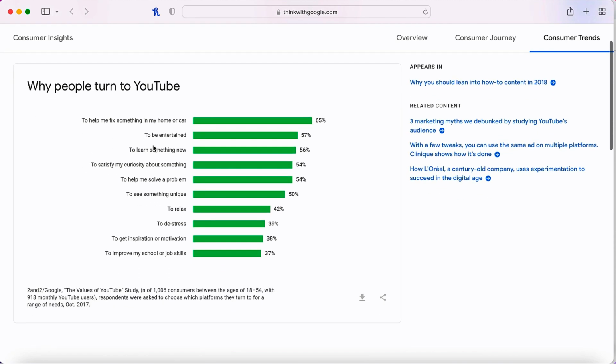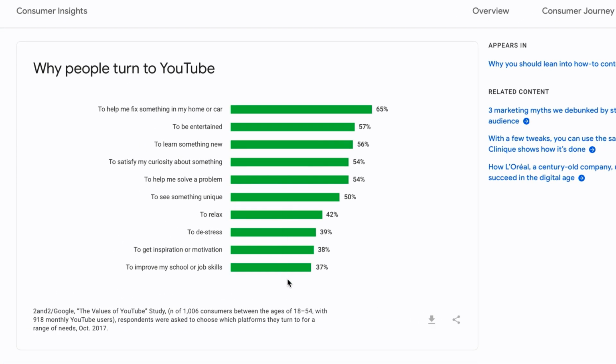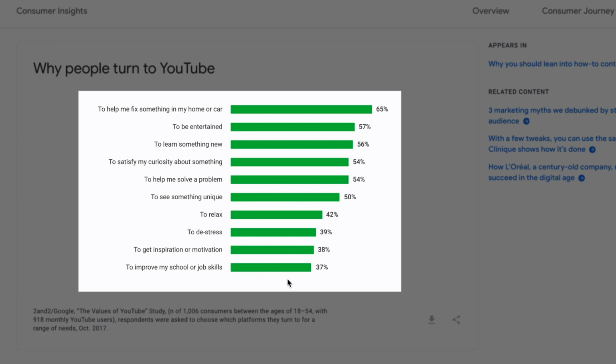Once you open this, you can see why people turn to YouTube. So these are the actual statistics in percentage that Google is showing us. So basically, to be entertained, to learn something new, to help something in my home or car, to help me solve a problem, to see something unique, to improve my school or job skill. These are the data from Google. Now we understand why people are coming to YouTube.